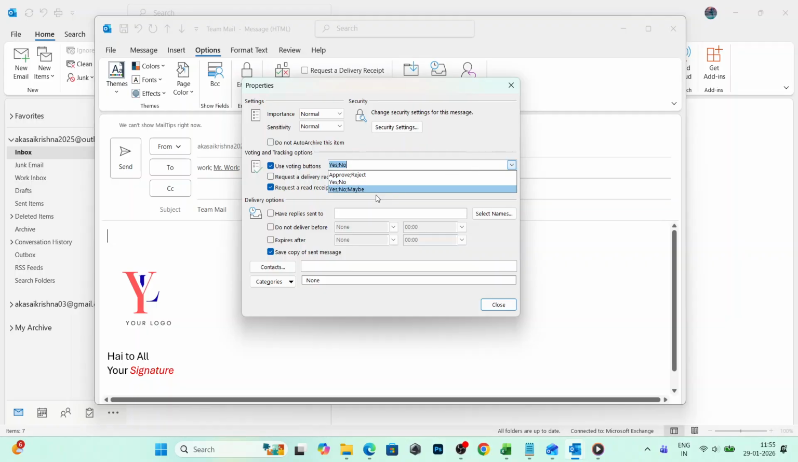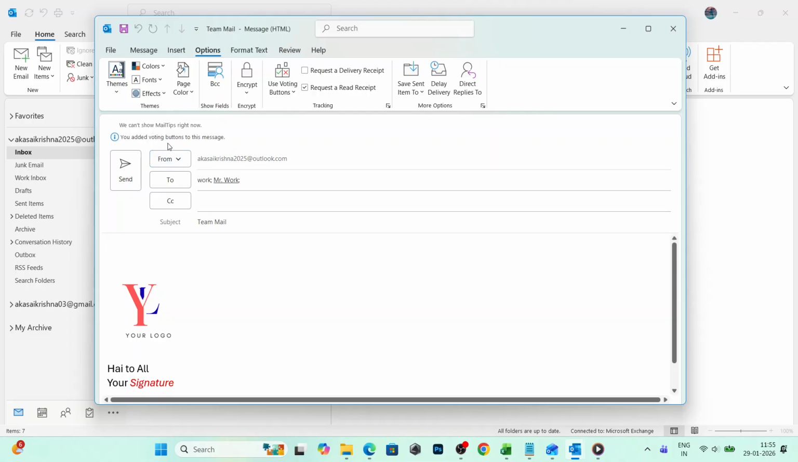Keep each option short and distinct so people can pick quickly without confusion. You can include spaces and punctuation within each option. Just remember the semicolon is the separator. When your message looks good and your voting options are set, click Send. Outlook will confirm this by showing a note on the message saying, "You have added voting buttons to this message."